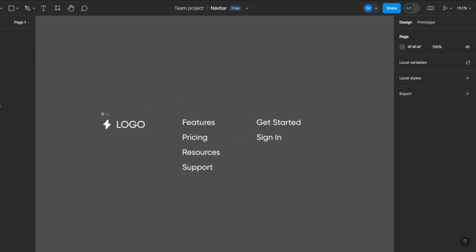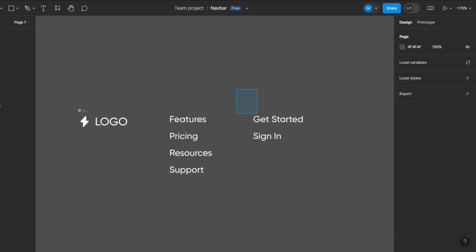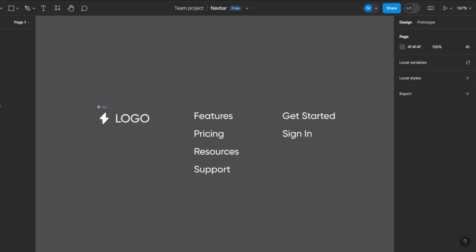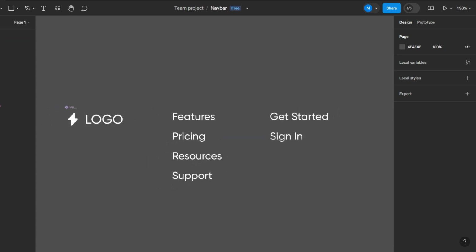Let's dive in. Here, I have all the ingredients we'll be using for our navigation bar, including the logo, button text, and the text sections. All of this is placeholder text that you can customize according to your preferences or the context of your website.